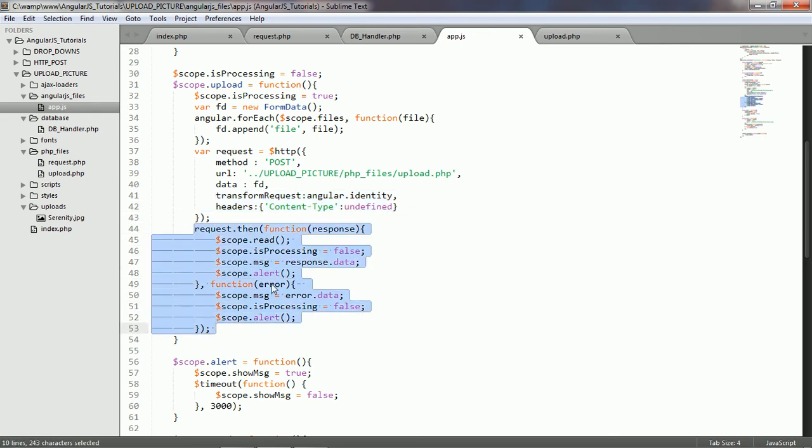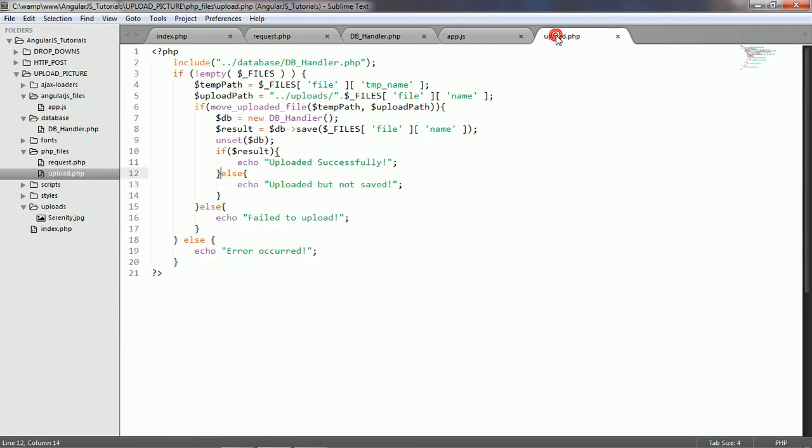And when this request is sent to the upload.php file, it checks if there is a file or not. If there is a file, its temporary path and the path to which we're going to upload the picture are specified, and then the file is uploaded using the move uploaded file function of PHP. If the file has been uploaded successfully, then its name is saved in the database using the DB handler class object and its save function, along with the name of the file.